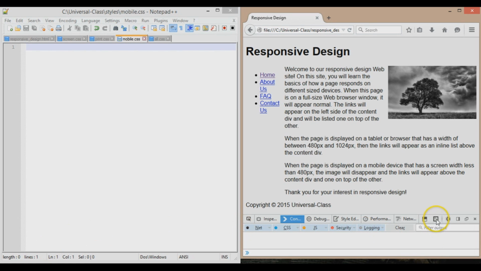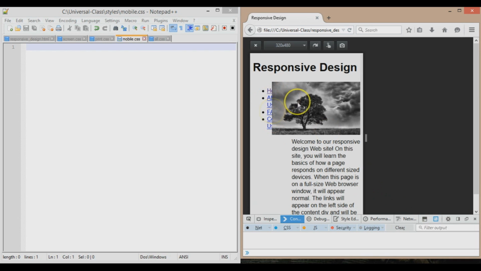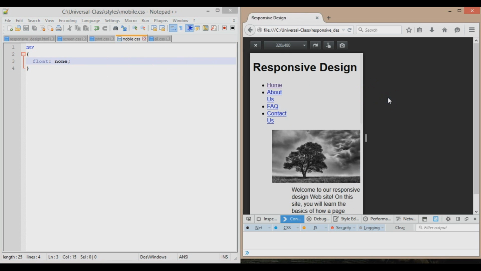So I'm going to switch back to my responsive design mode, and you'll see that my links are actually underneath of my picture here, and I don't want that. So what I want to do is I don't want my nav to be floated at all. I want my nav to be up above. So I'm going to set this back to nav as no float. So I'm going to say float none. Okay, and when I come over here and refresh, now I get the links above the picture.